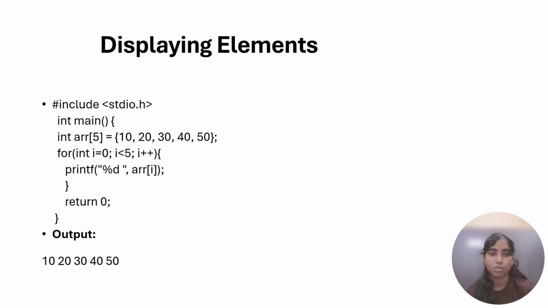So now let's move into displaying elements. Here we are going to see how to display the elements of an array. int array[5] = {10, 20, 30, 40, 50}. Here a for loop is used: for int i = 0, i < 5, i++. Here array[i] prints the values of the elements. So the output becomes 10, 20, 30, 40, 50.